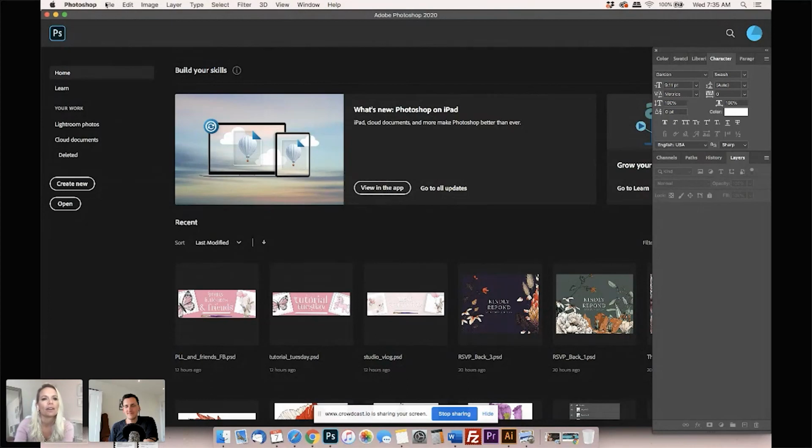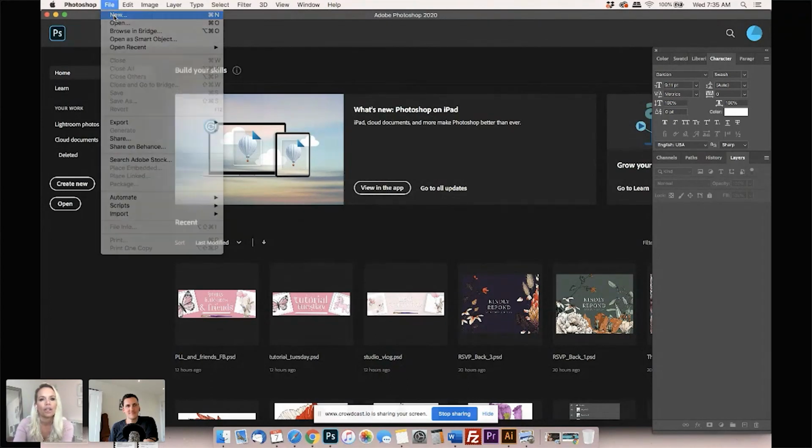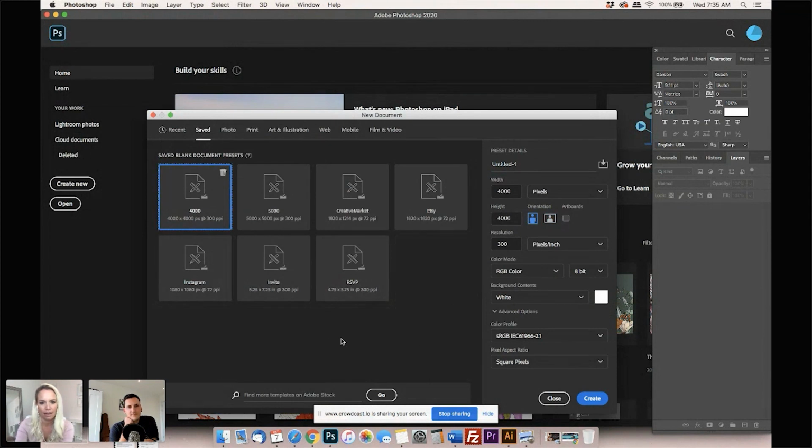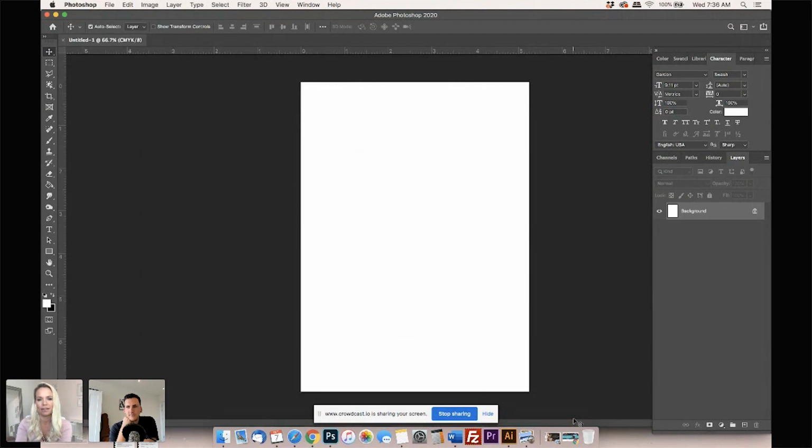First, I'm going to go to File, New, and I already have one saved here. It's 5 and a quarter by 7 and a quarter inches at 300 DPI. So it's this one. We just create that. That's my basic template that I use.